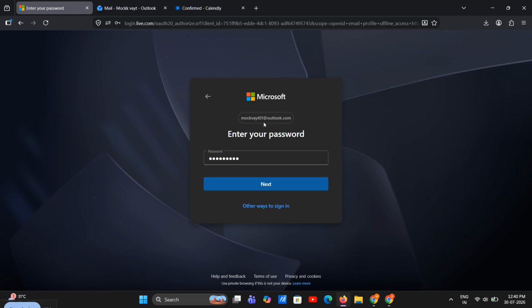And that's it. You've successfully changed your email address on Calendly. It only takes a few moments once you know where to look, and now you've got your account updated and ready to go.